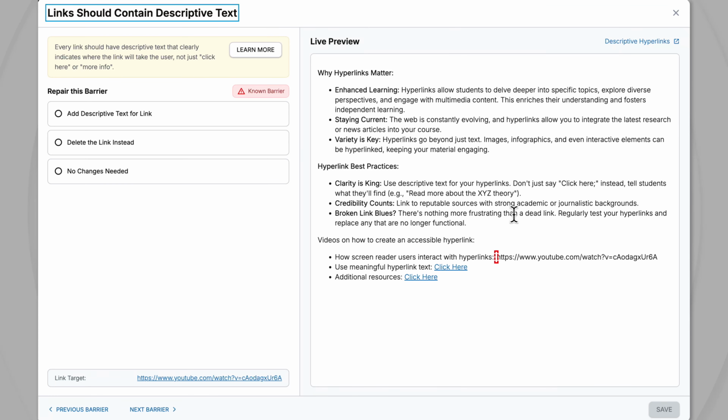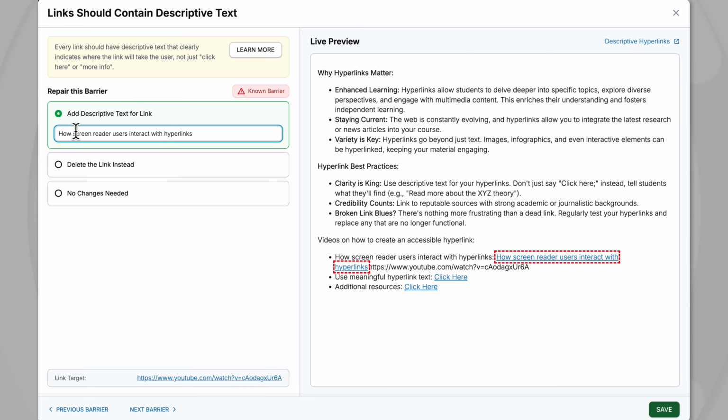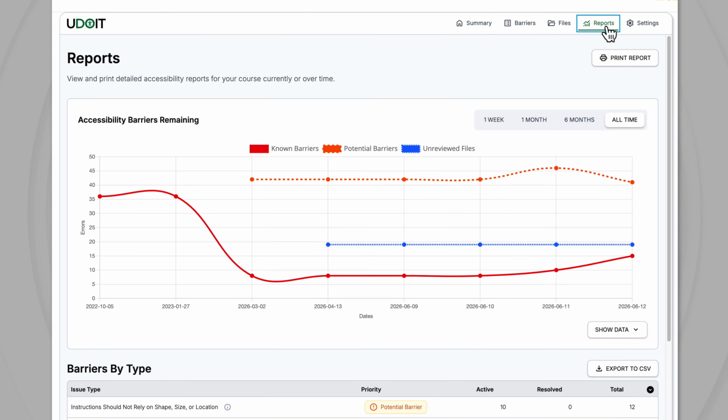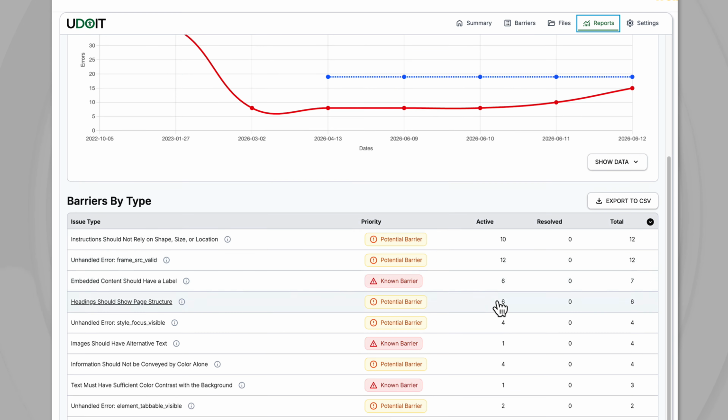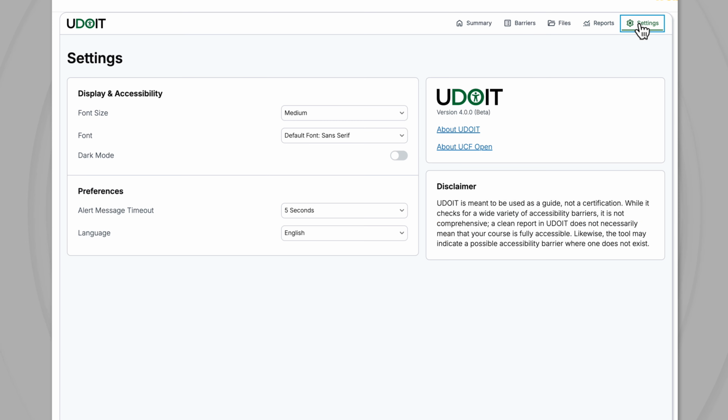Descriptive links tell people where they're going, making them easier to use and understand. Instead of generic phrases like click here or the actual URL, descriptive links use concise, meaningful text to show a link's destination. Visit reports to view the most common barriers in your course. It will also track your progress in removing accessibility barriers. This information can be helpful as you continue to create and add content to your future courses.